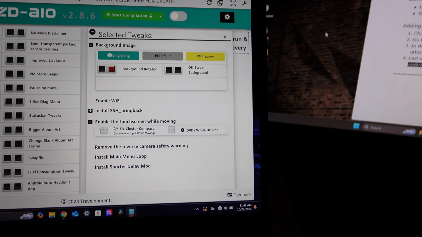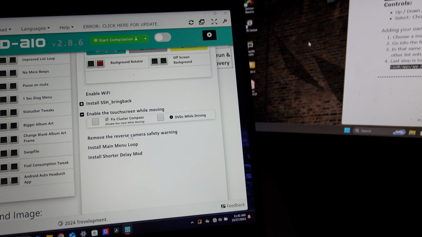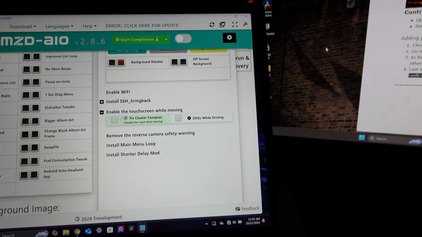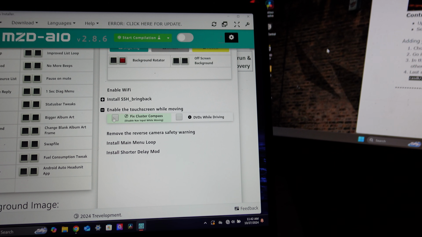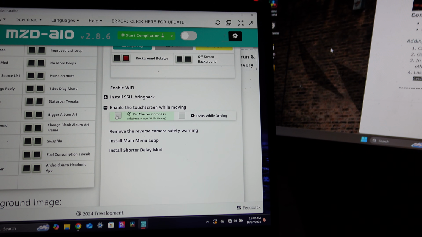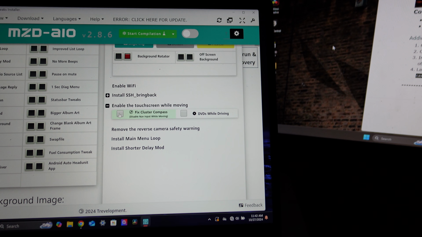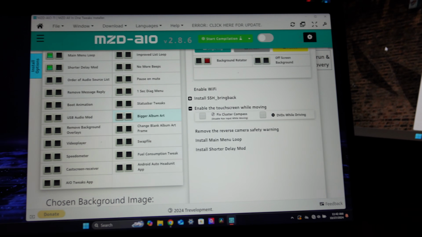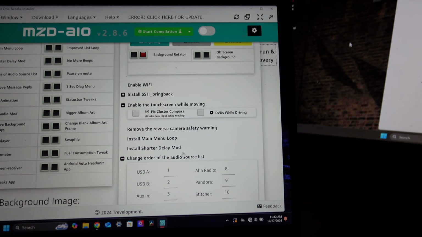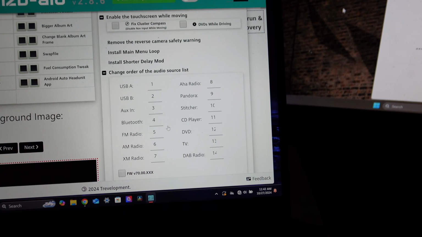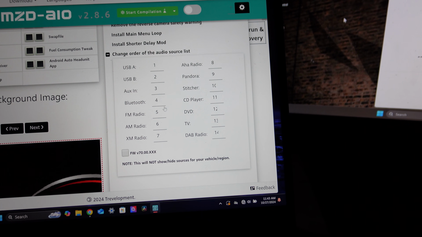Some of these options, when you click on them, add them to the tweaks selected over here. And you may have options like here on the disable touchscreen. Even though you enabled touchscreen while driving, you could disable the input on the nav with your finger while driving if you didn't want that. But there's a lot here. You can change the order of your audio sources, move them up or down here, whatever you want to be first on the list here.